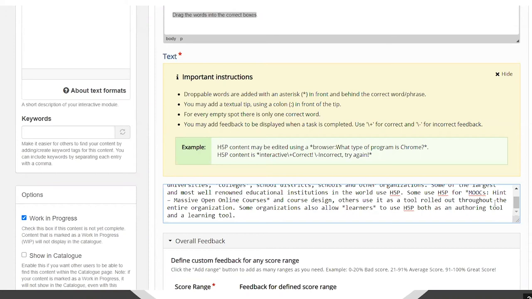So some use H5P for MOOCs and course design. Others use it as a tool rolled out throughout the entire organization. Some organizations also allow learners to use H5P both as an authoring tool and a learning tool. So it's really cool that some places are having students use H5P.